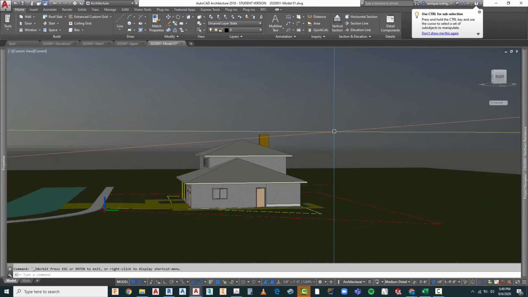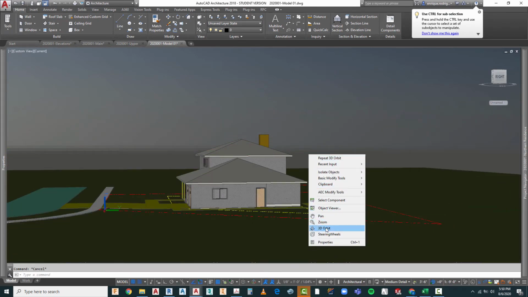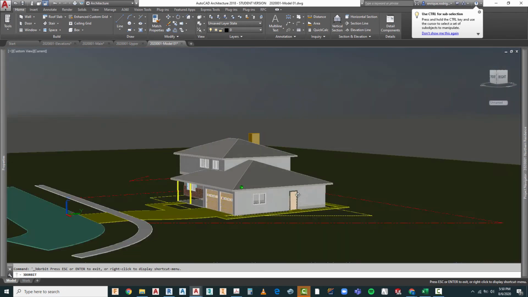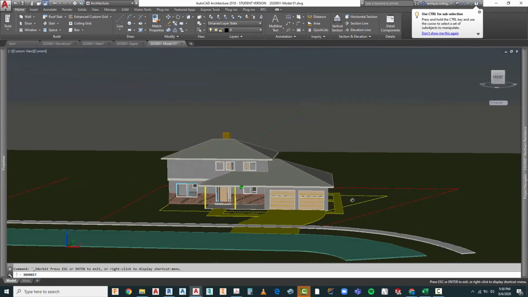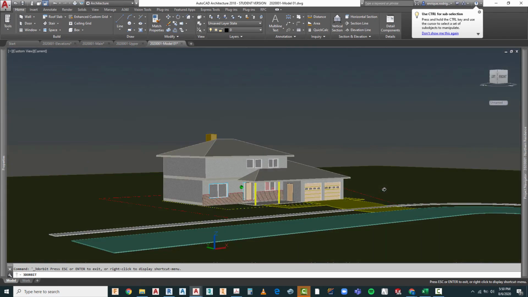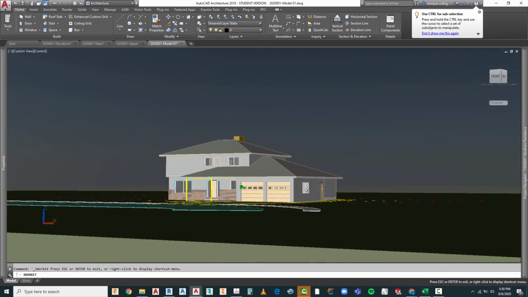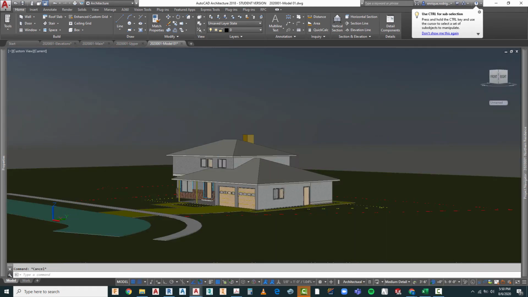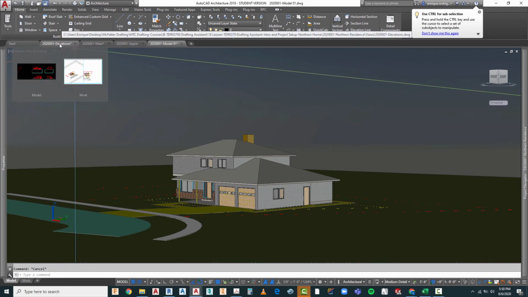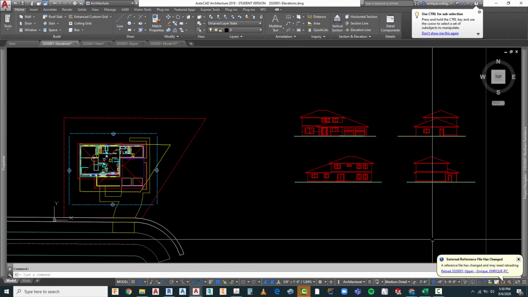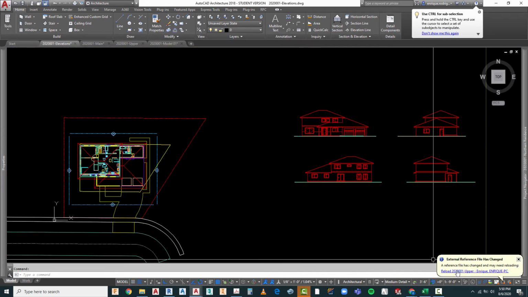And that looks pretty good for now. Again, this is all basic elevations. We haven't added a lot of our trim work, a lot of our detail, but that looks pretty good. So let's see how that works with our elevations. Let's go to our elevations view, which is already open, and it tells us we need to reload our upper.